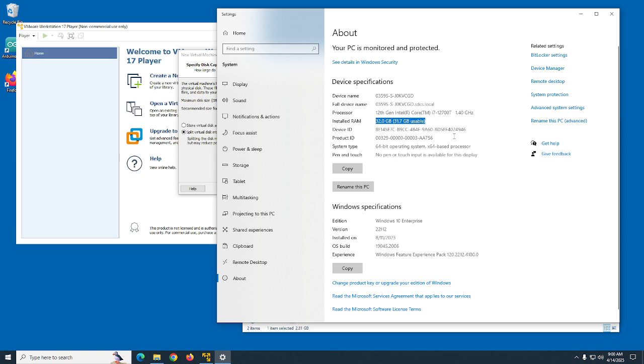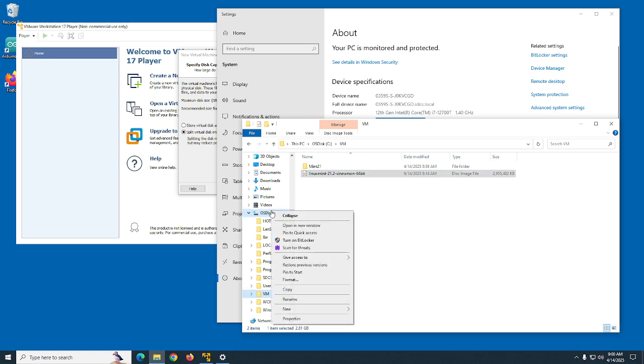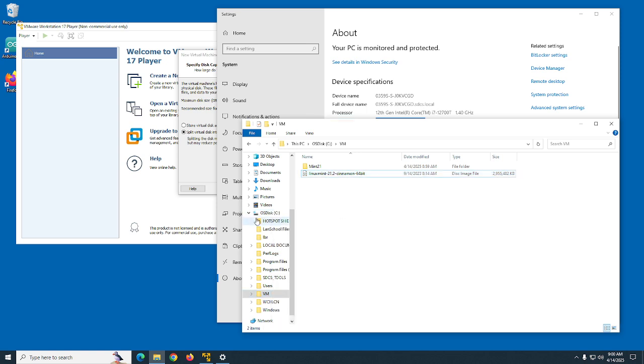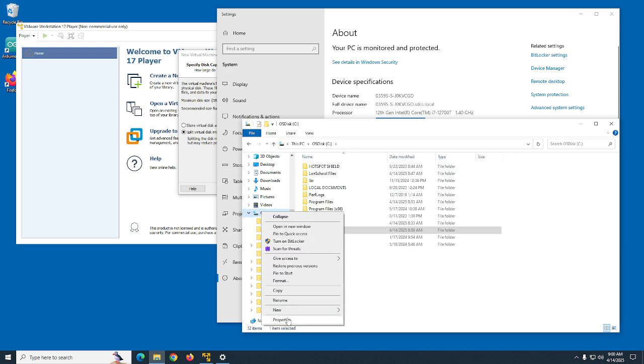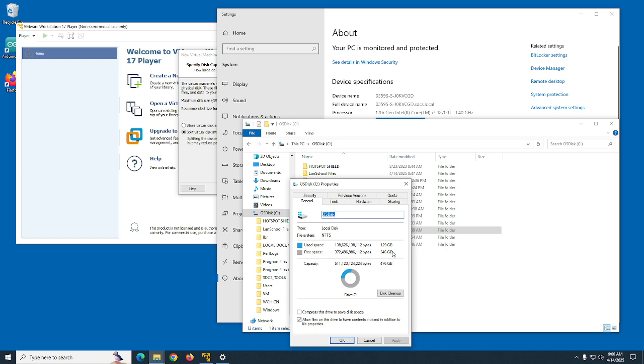So basically, we have 32 gigabytes of RAM. We're going to need to know that. And then we can go back to our Explorer, we can right click on C and go to Properties of the C drive here. So we're going to right click Properties. And notice we have free space, we have 346 gigabytes on this computer.